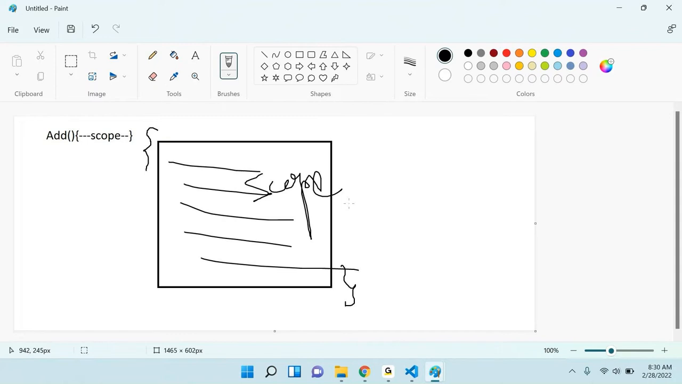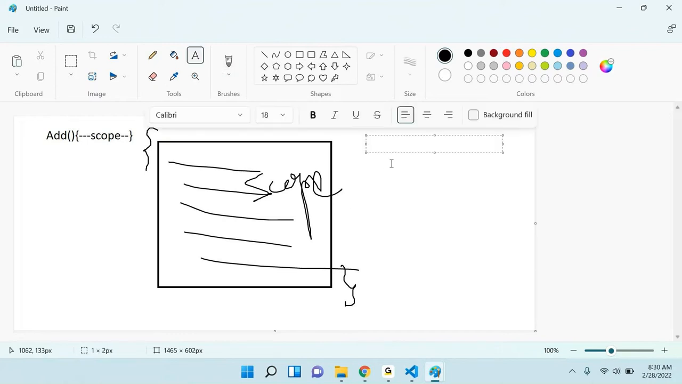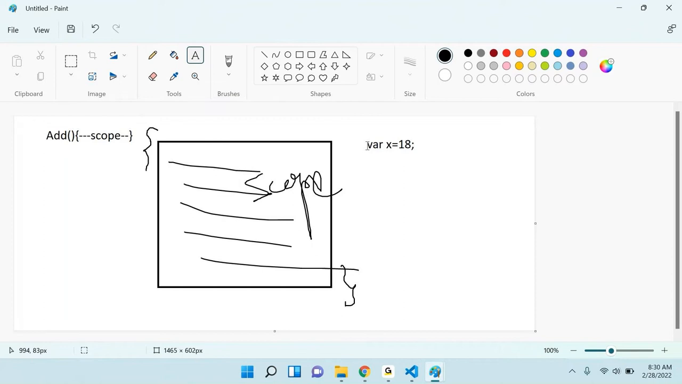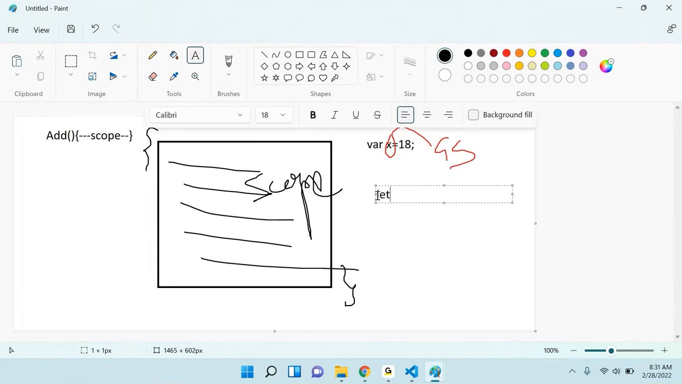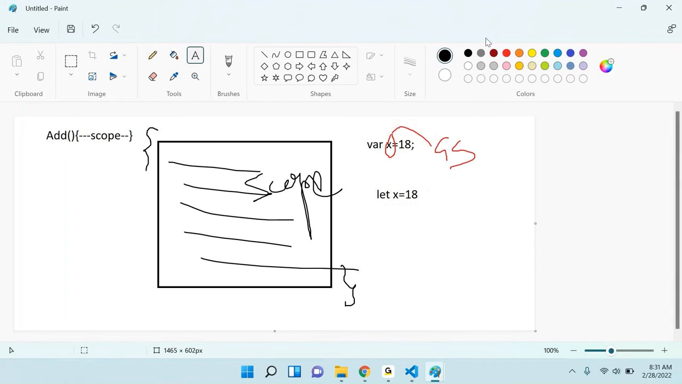Now, when you declare any variable using the var keyword, like var x equal to 18, this var is global scope. You have to understand what is global scope and local scope. When you declare var x equal to 18, the browser gives this x as a global scope. I will discuss all these things. But if you define let x equal to 18, this x is a local scope.